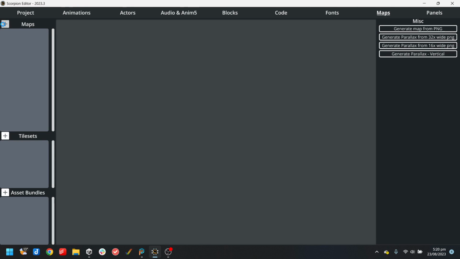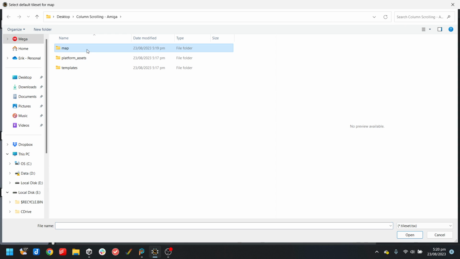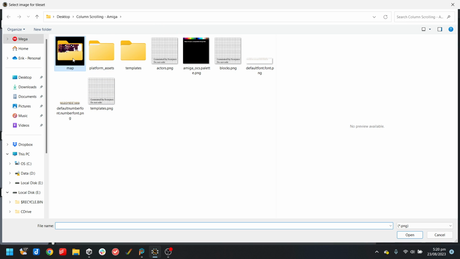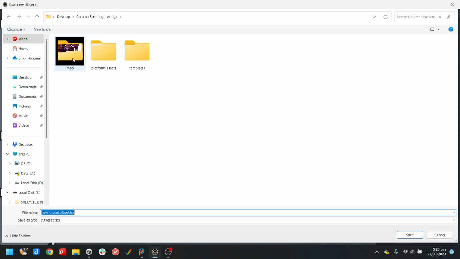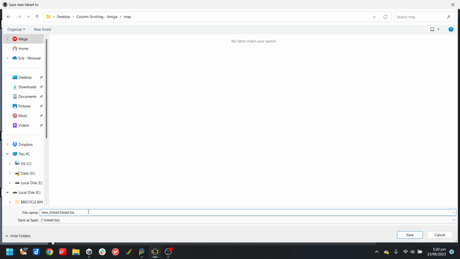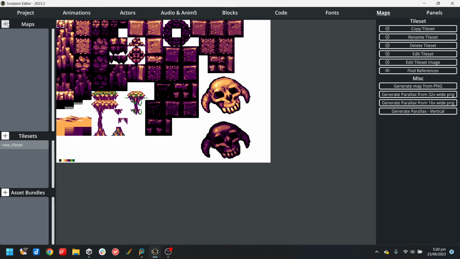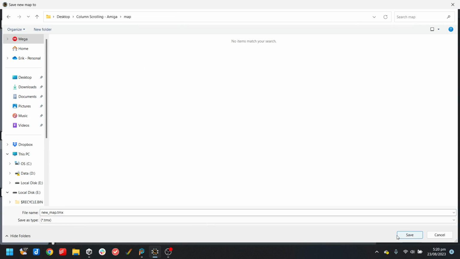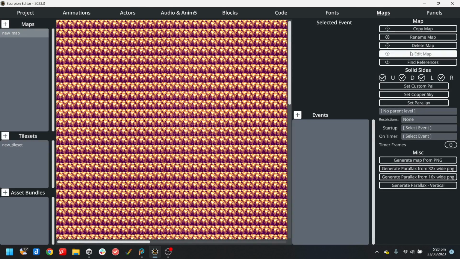Right. So I want to create a map using... Sorry, I've got to create a tile set first before I can create a map. And just stick with new tile set. Let's create a map now using that tile set. I'll just leave it as new map.